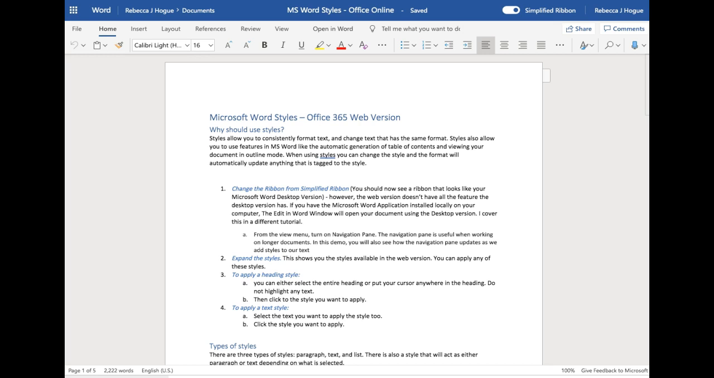So why should you use styles? Styles allow you to consistently format text and change text that has the same format. Styles also allow you to use features in Microsoft Word like automatic generation of table of contents and viewing your document in outline mode. When using styles, you can change the style and the format will automatically update anything that is tagged to that style. Note that changing style format is not available in the web version as of the time I'm recording this, but it is available in the app version.